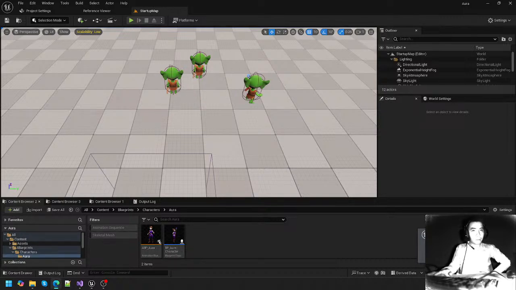Now, one of the most important parts of GAS is the ability system component. This is a type of component that can be added to an actor, and it handles lots of important things in the gameplay ability system, such as granting abilities, activating those abilities, handling notifications for when certain abilities are activated or effects are applied, and lots of other things that we'll learn about. So the ability system component is something that we must add to our character if we'd like that character to participate in GAS.